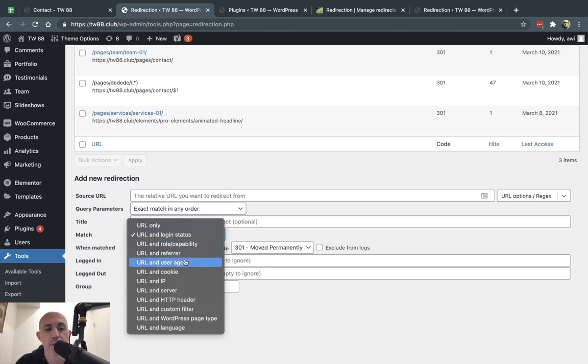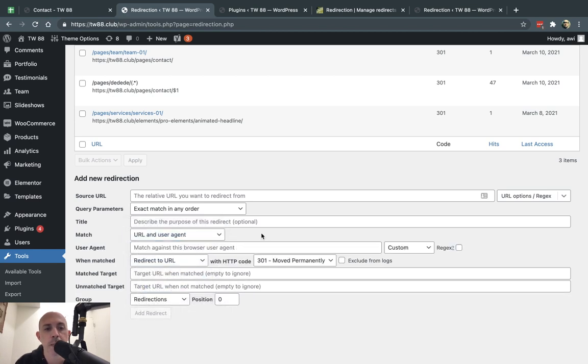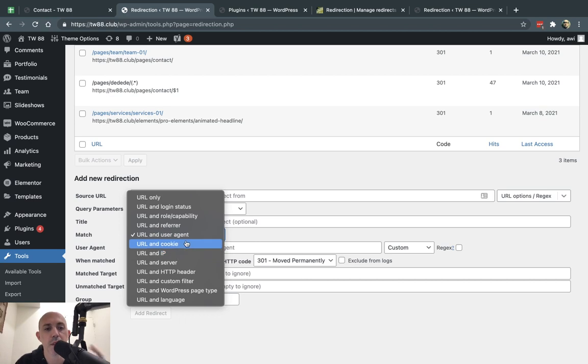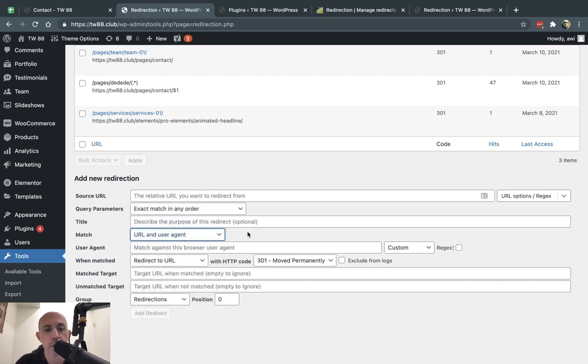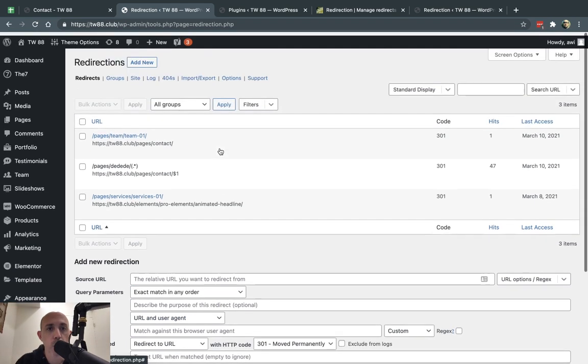And for other things that are very advanced, you can also do things like URL and user agent, right? So you can match not just someone visiting a certain page, but a specific browser or a specific user. And you can do the same thing with IPs and cookies and things like that. This is more advanced, but most people use this for the very basic things. Okay, what else do you have here?